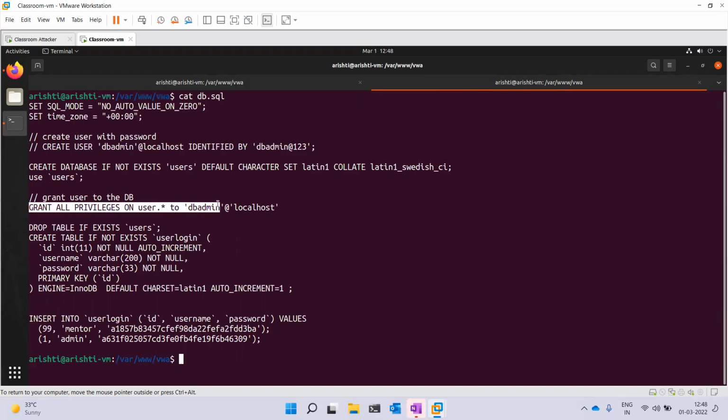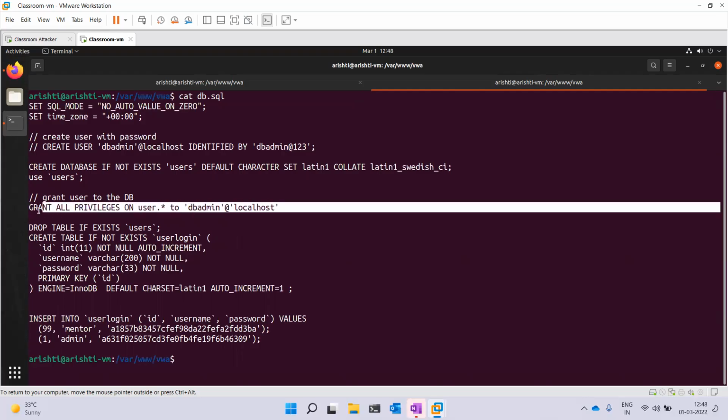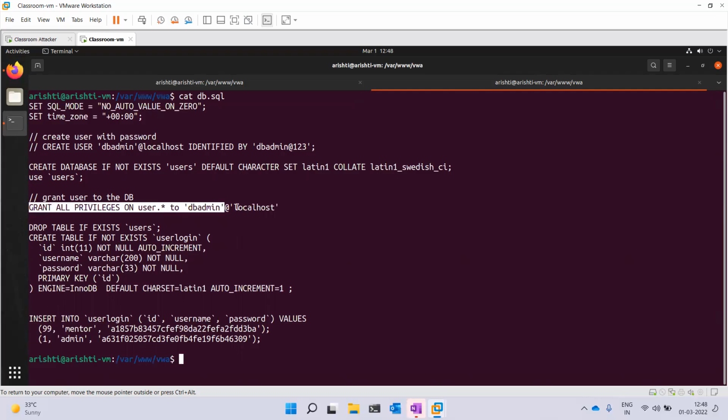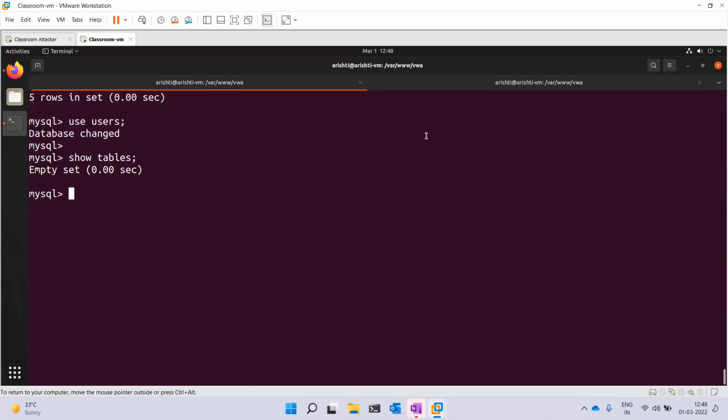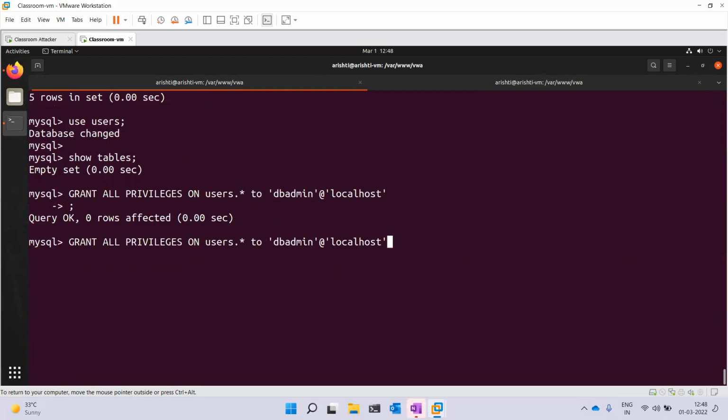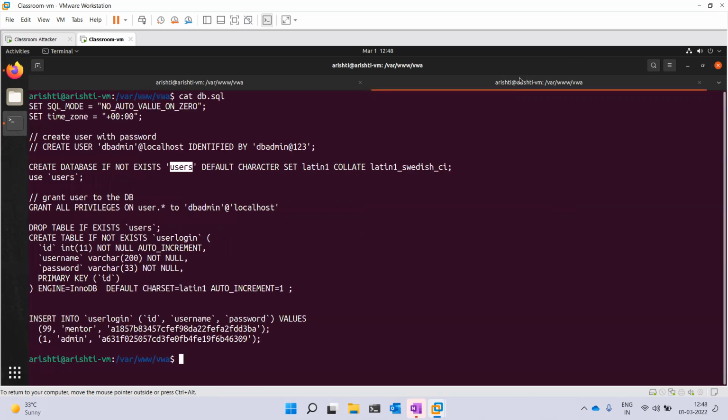And we can actually add permissions to this. So grant all privileges on users.* to that. We do have to modify the command because the database we created is called users. And we have to use a semicolon. We still have an empty database. Let's add some information.